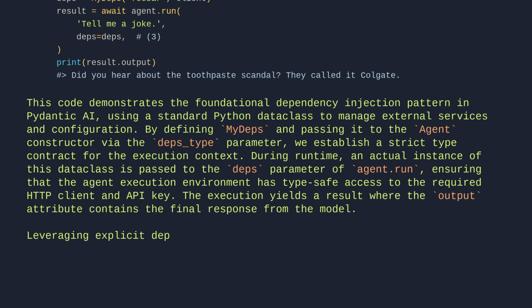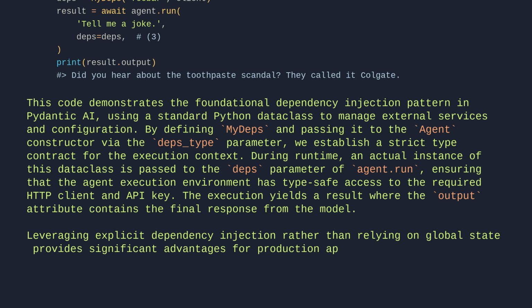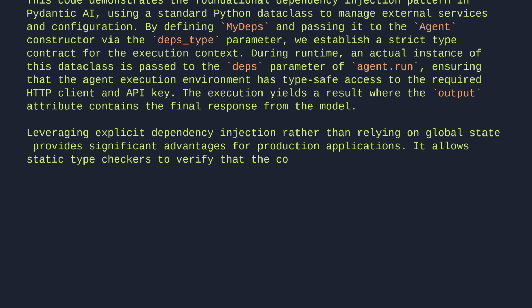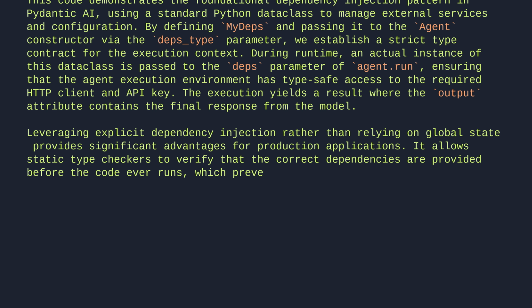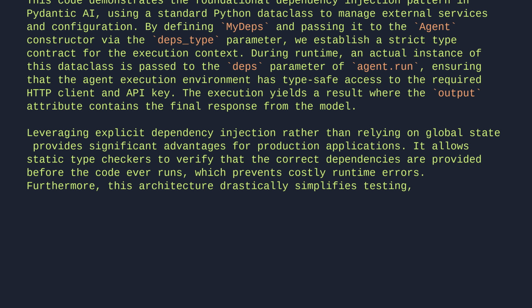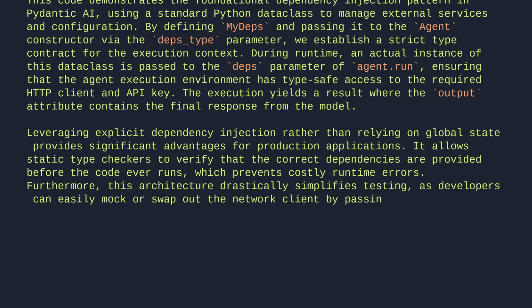Leveraging explicit dependency injection rather than relying on global state provides significant advantages for production applications. It allows static type checkers to verify that the correct dependencies are provided before the code ever runs, which prevents costly runtime errors. Furthermore, this architecture drastically simplifies testing, as developers can easily mock or swap out the network client by passing a different dependency instance during test execution. Let's break it down.